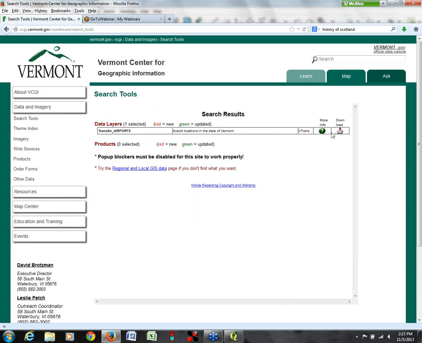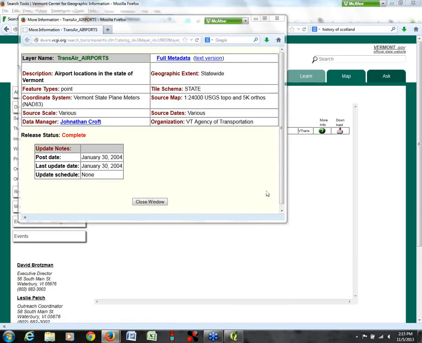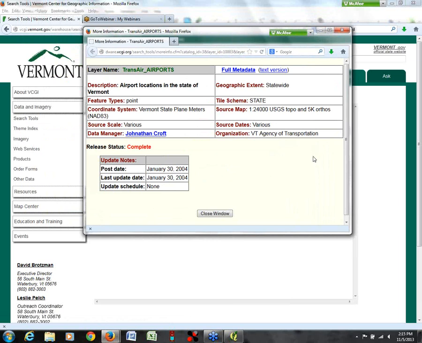But let's just say that instead of actually downloading the data, I have questions about the data. I want to know, well, how old is this airport data, and should I assume it's 100% accurate, and what does all the information in there really mean? So if I click on more info, I get a little bit of information, like the age of the data and when it was posted on our website. I get a direct email link to the data manager, so if I have more questions, I know I can ask him.